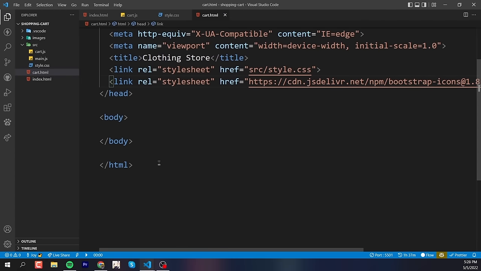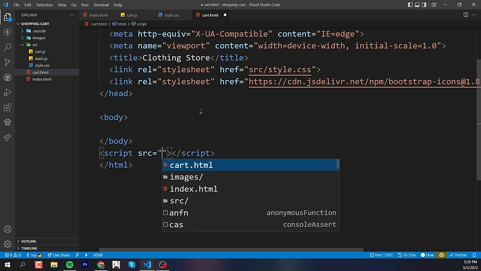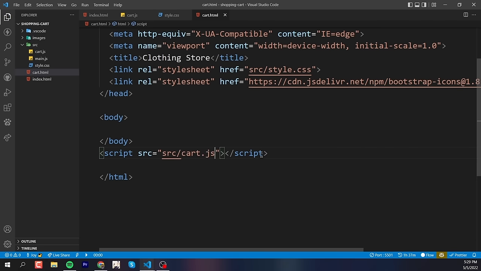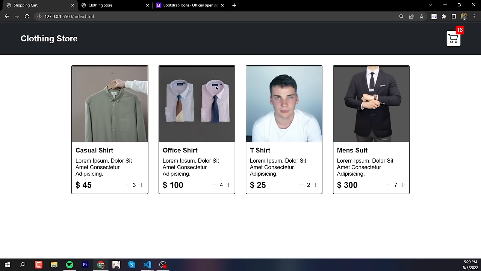There we go, done. Now, guys, here we're going to write the script source control space. You're going to go to your source and then you're going to select the cart.js, okay? Save the thing, guys. Okay, guys, this is the finished project. Can you see this navbar here? This is the cart page. If you go back to the home page, you can see the same navbar here, which means that we don't have to build anything from scratch. We can just copy paste the thing inside our cart page.